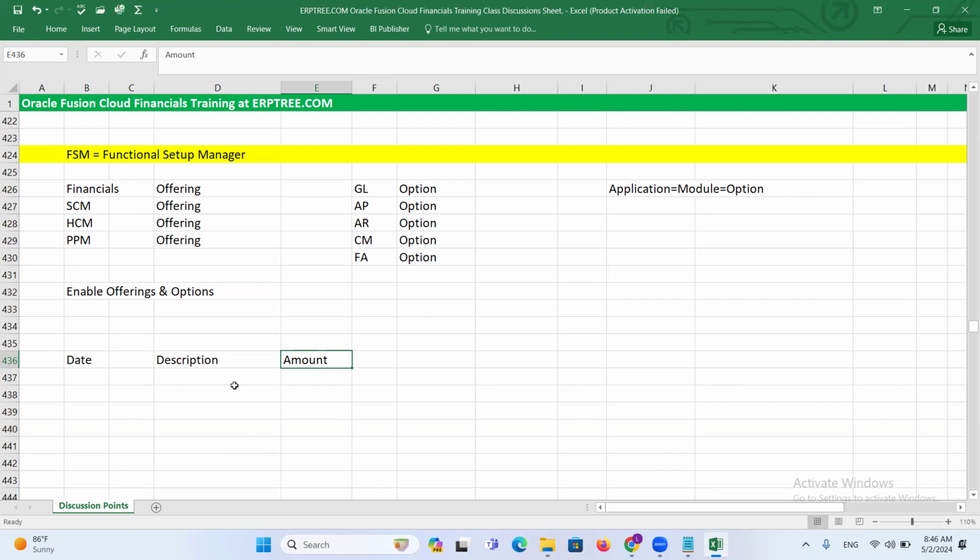Now, as a finance consultant, we have to keep these components ready so that the finance team, SCM team, PPM team, all the teams in any track can use this data to record the respective business transactions as per their business functions. If they belong to finance, they can record the transactions with which date, what activity they did, and how much amount.